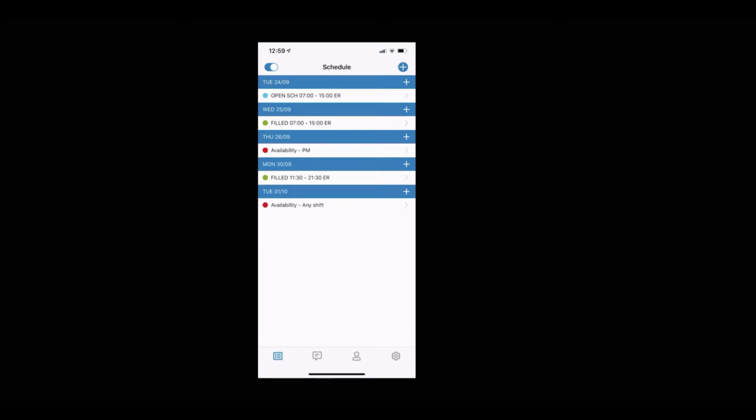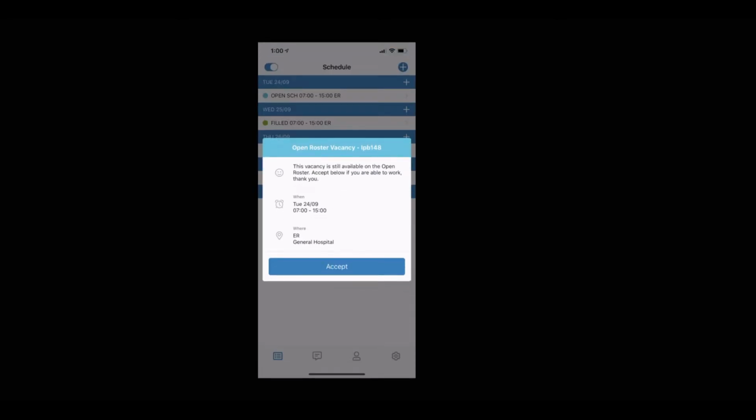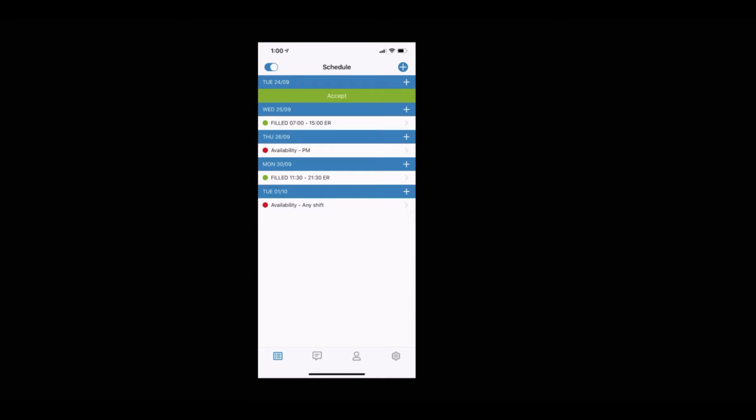If you would like to accept an open schedule shift, assuming that your workplace uses the open schedule feature, you can again click on the item that shows as an open schedule and see the details. You may also swipe right and click the Accept button in the same way.